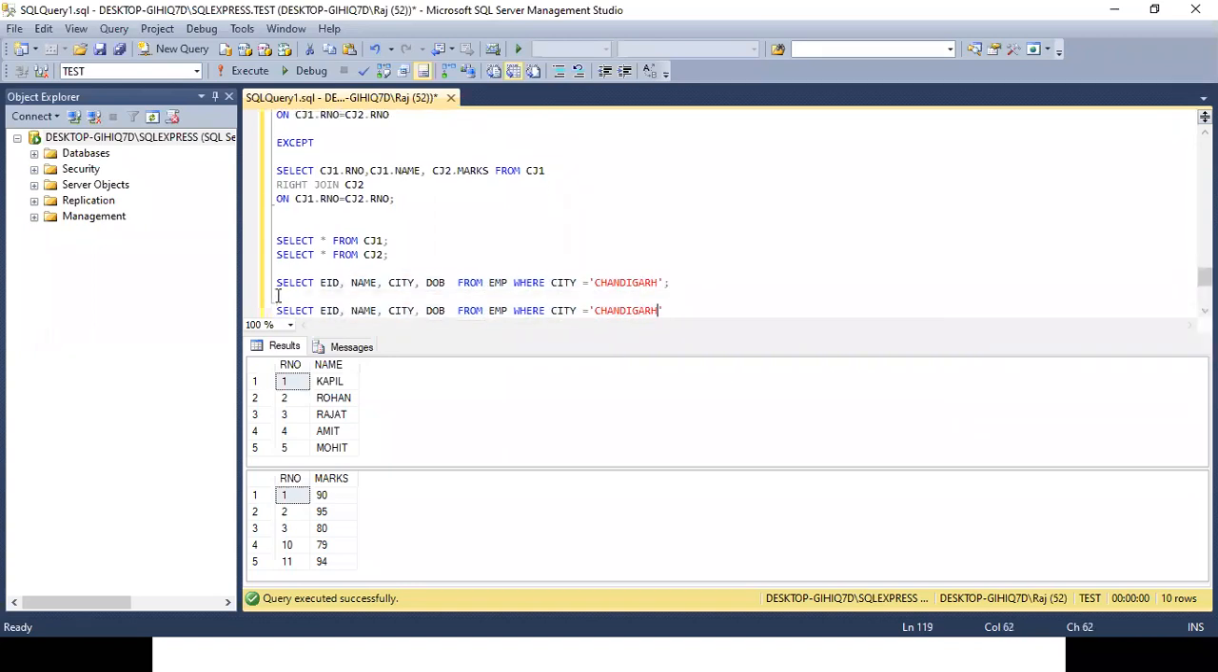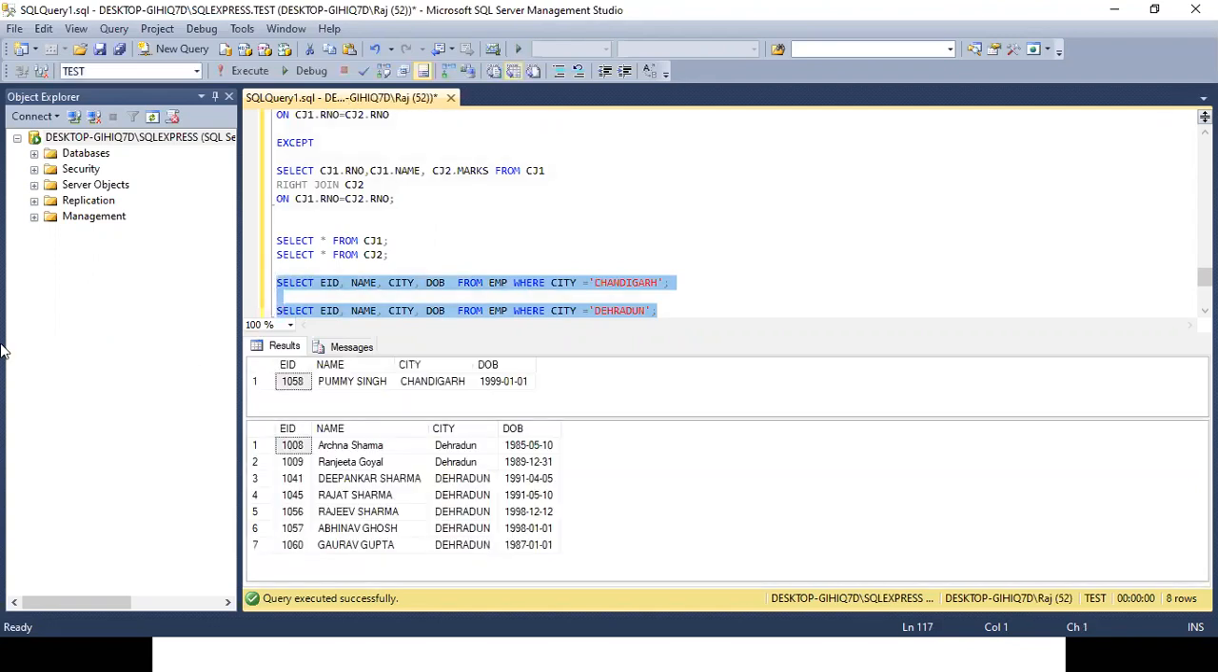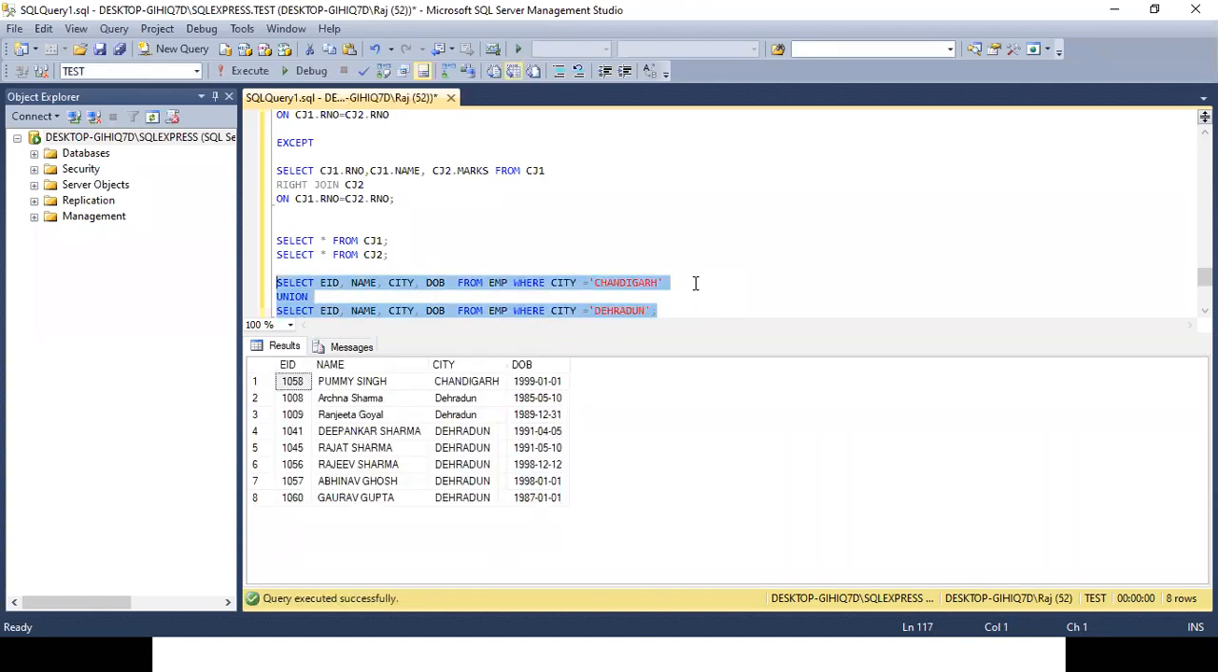So these are the two separate queries. I have one employee from Chandigarh and 7 employees from Dehradun. Both the queries are returning employee ID, name, city, and date of birth. I want to unite these two queries as one, so I can simply use union. So the two outputs have been united. No concept of joins over here. Am I able to answer your question?